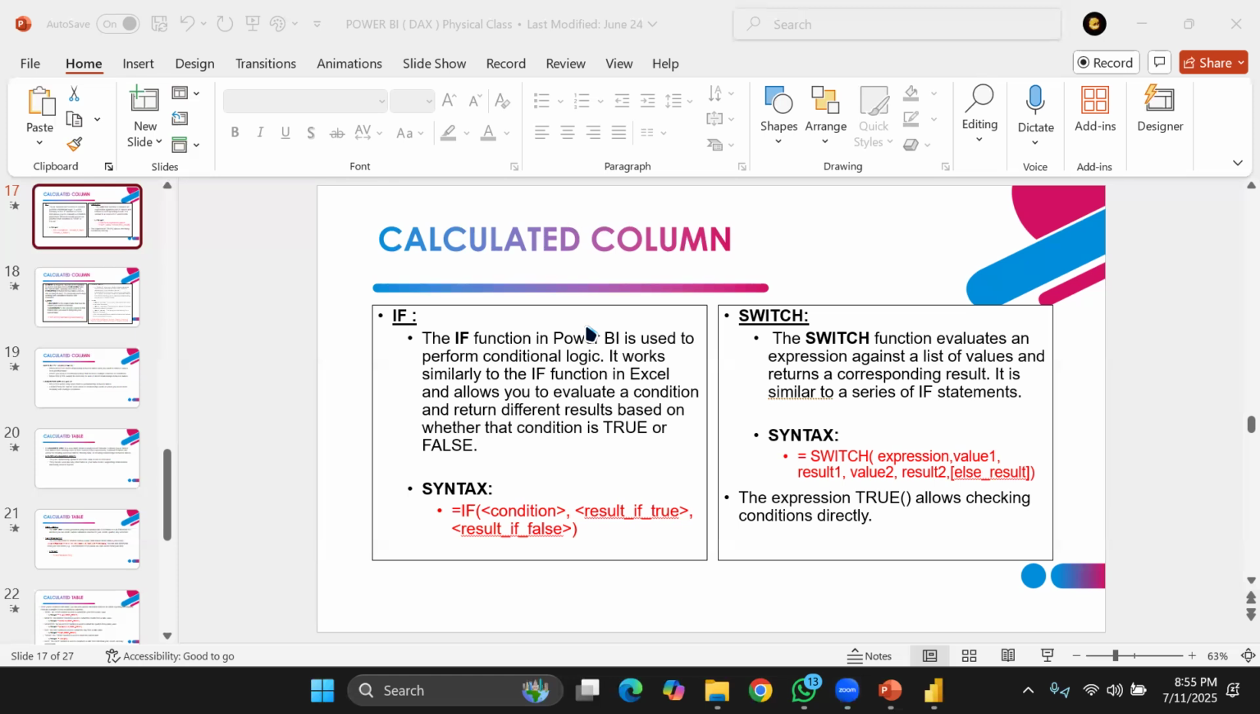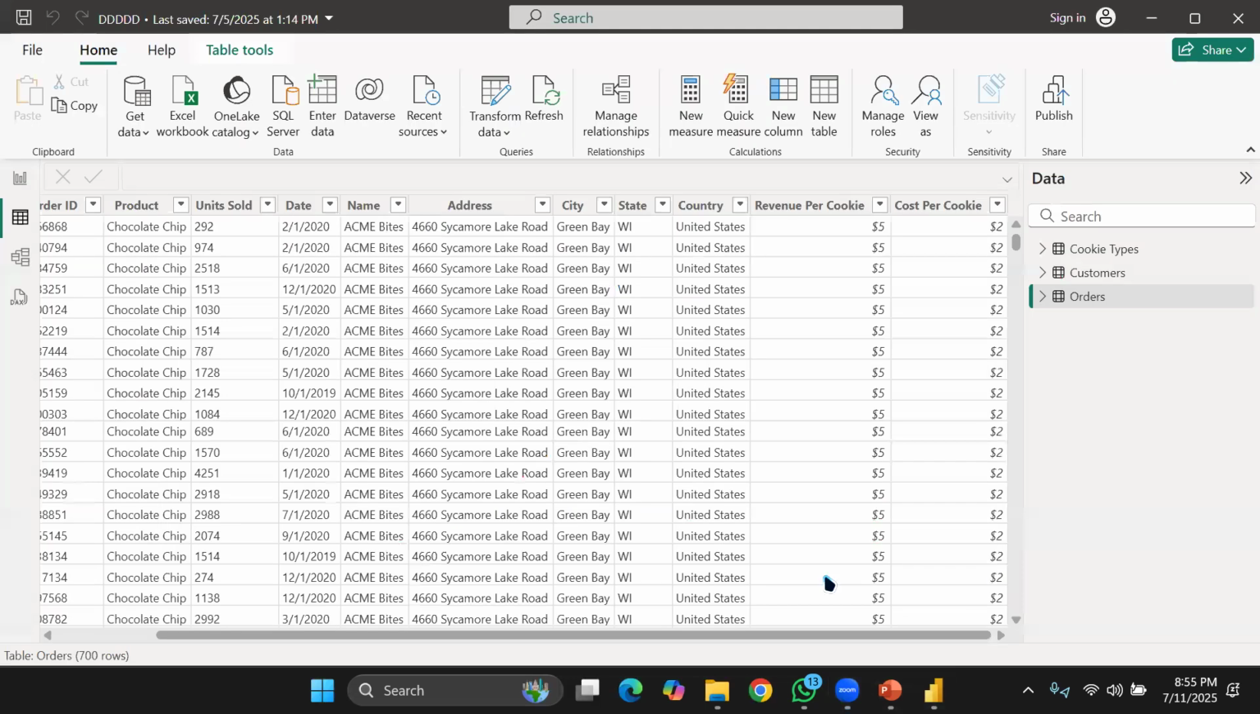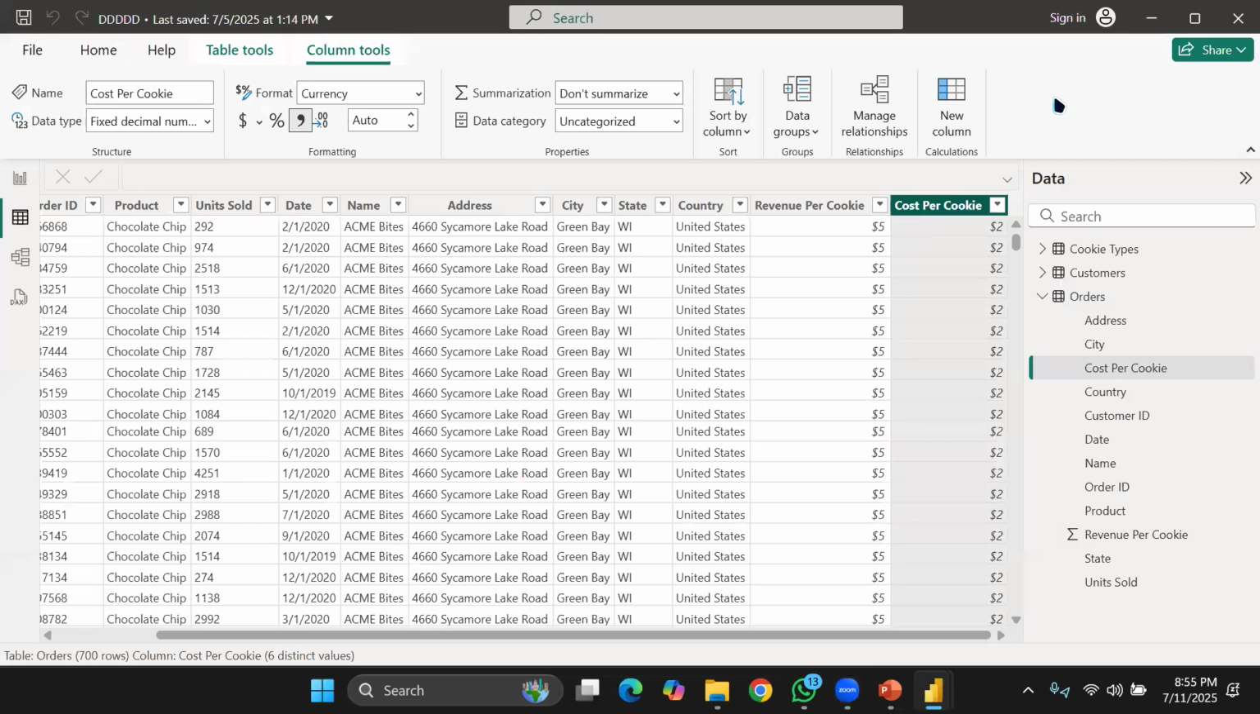Yes, sir. All right. So now, before we go into that, we have our revenue per cookie and our cost per cookie. Now let's try to get our total revenue, our total cost per cookie, then we get our profits. Our revenue per cookie, total cost per cookie, and we get our total profits.